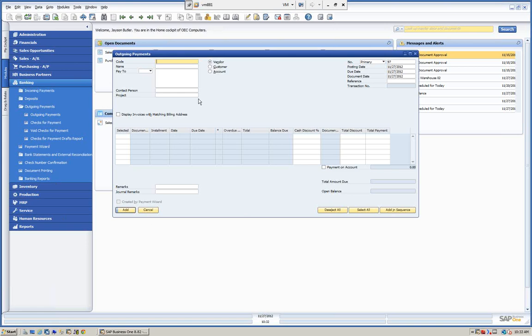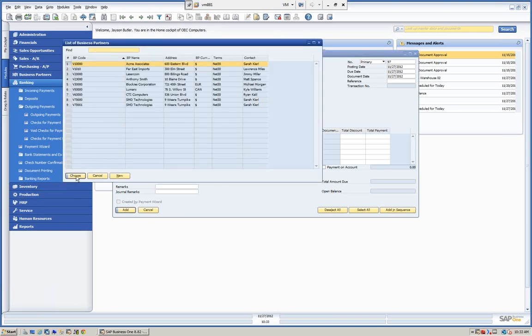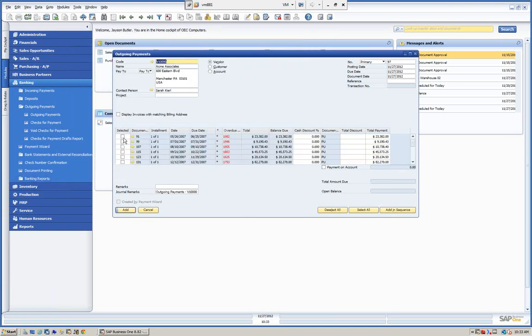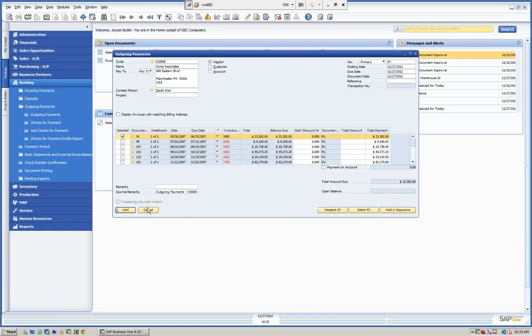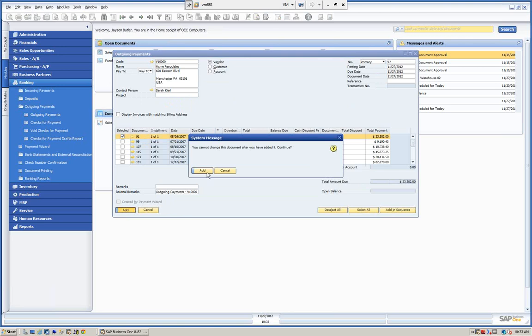For this demo, we're just going to go ahead and create the outgoing payment, but you see here that if this was done by the wizard, it would be created here. So we're going to go ahead and choose our vendor. Again, select the invoice we want to pay. We're going to go to our payment means. We can see here that the primary form item is payments for invoices to vendors. Right-click, copy our balance due, click OK, and we're going to add.